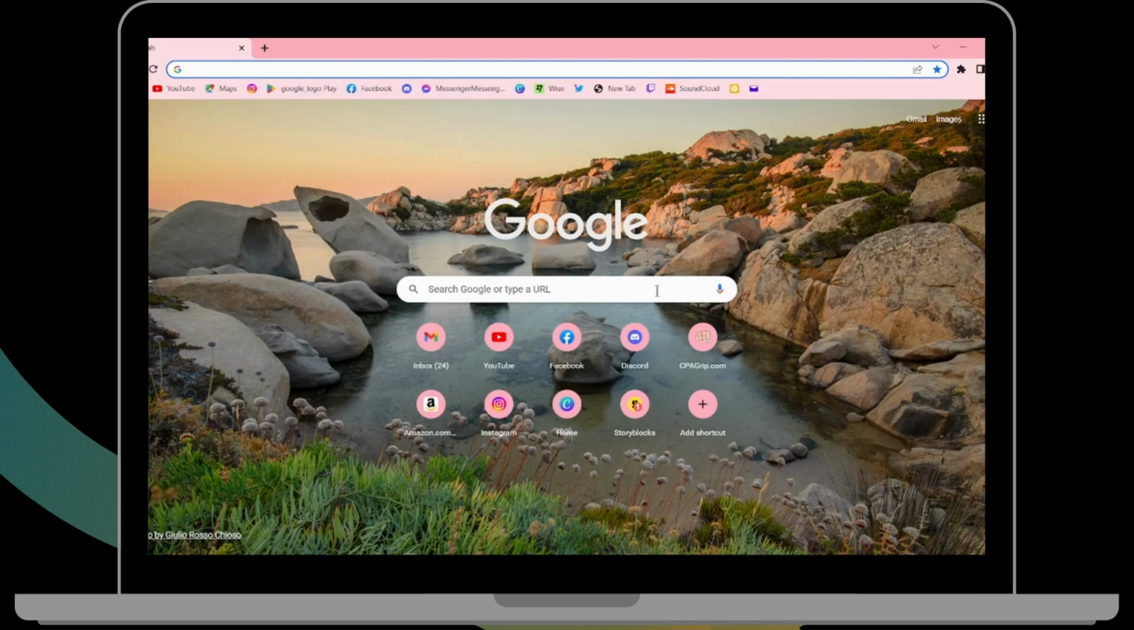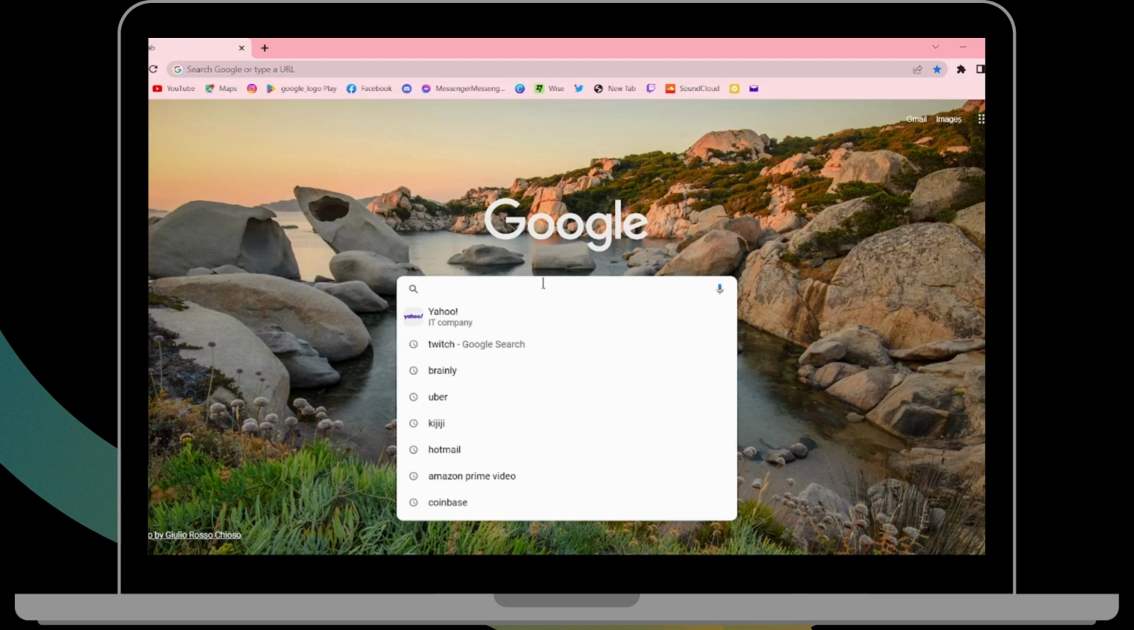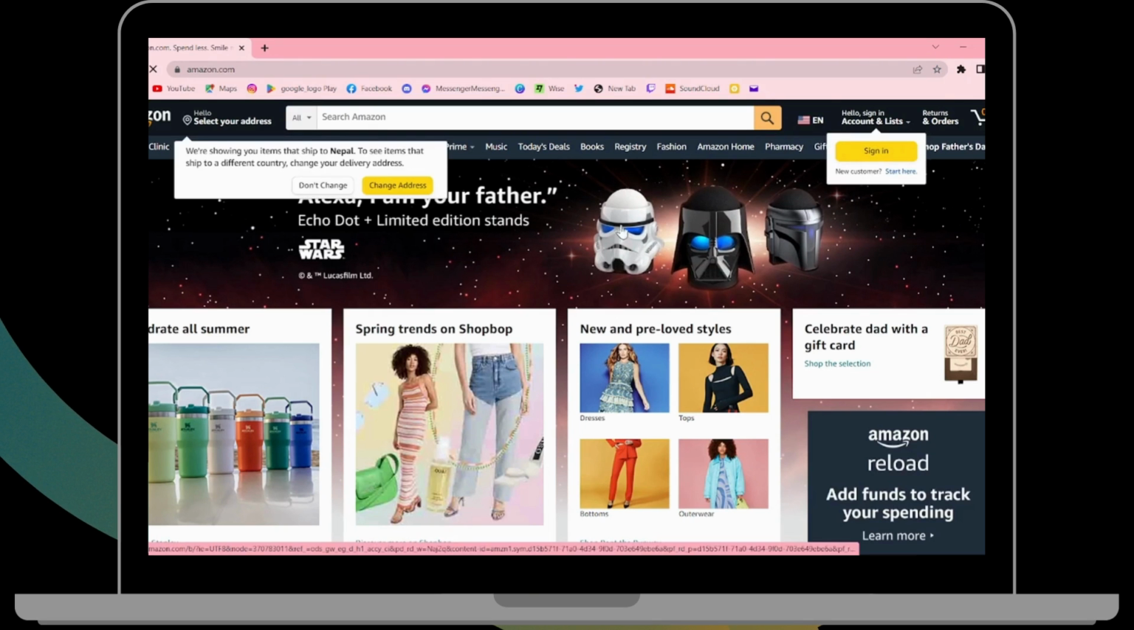So if you want to change your Amazon account password, then first of all, make sure you have a stable internet connection and then open up your browser, any browser that you're comfortable with. I'm here with Google Chrome browser, and on the search bar, search for amazon.com, and now it will take you to this page.